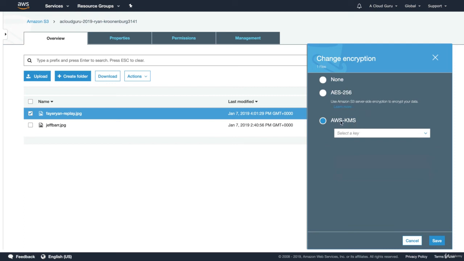KMS is really beyond the scope of this course. We do cover it in an awful lot of detail in the Certified Security Specialty course. I highly recommend getting the Certified Security Specialty certificate. Who doesn't want to be secure in the AWS cloud? It is really valuable, so maybe check that out once you've passed your Solutions Architect Associate exam.